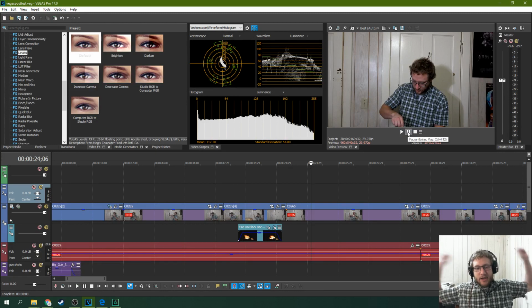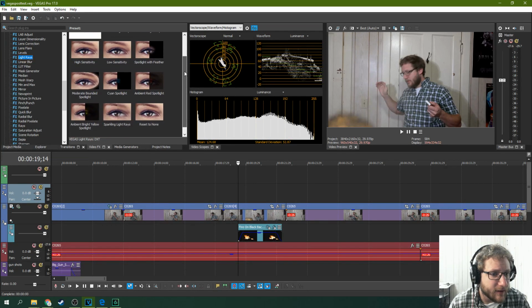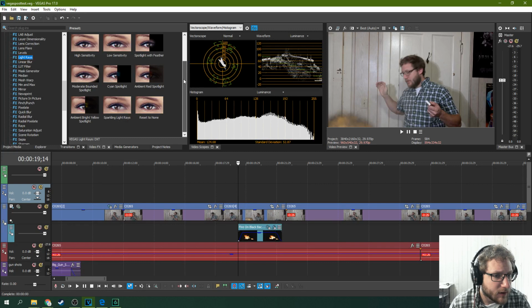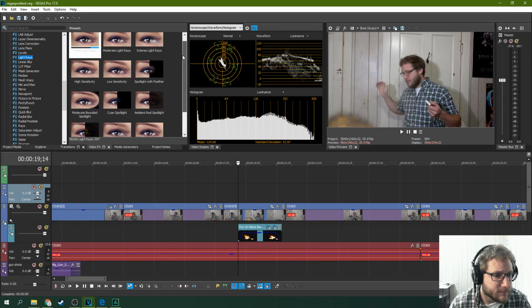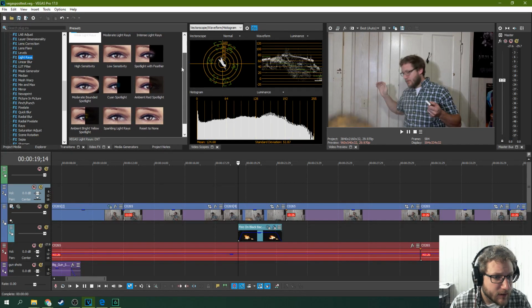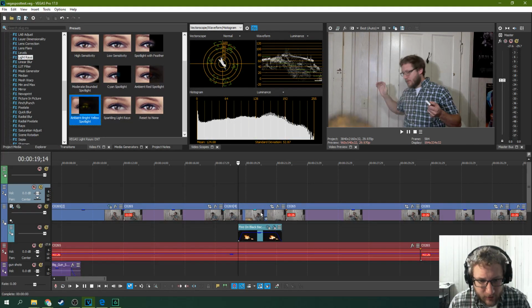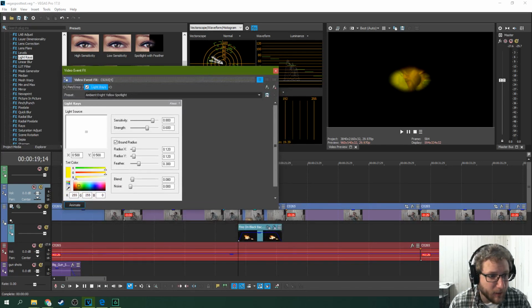Much better. Okay, so we are not done yet with that effect. We're going to go to light rays, and we're going to add some light rays. We're going to add a spotlight. Okay, so let's pop that on there. Not what we want. Oh, the old school.